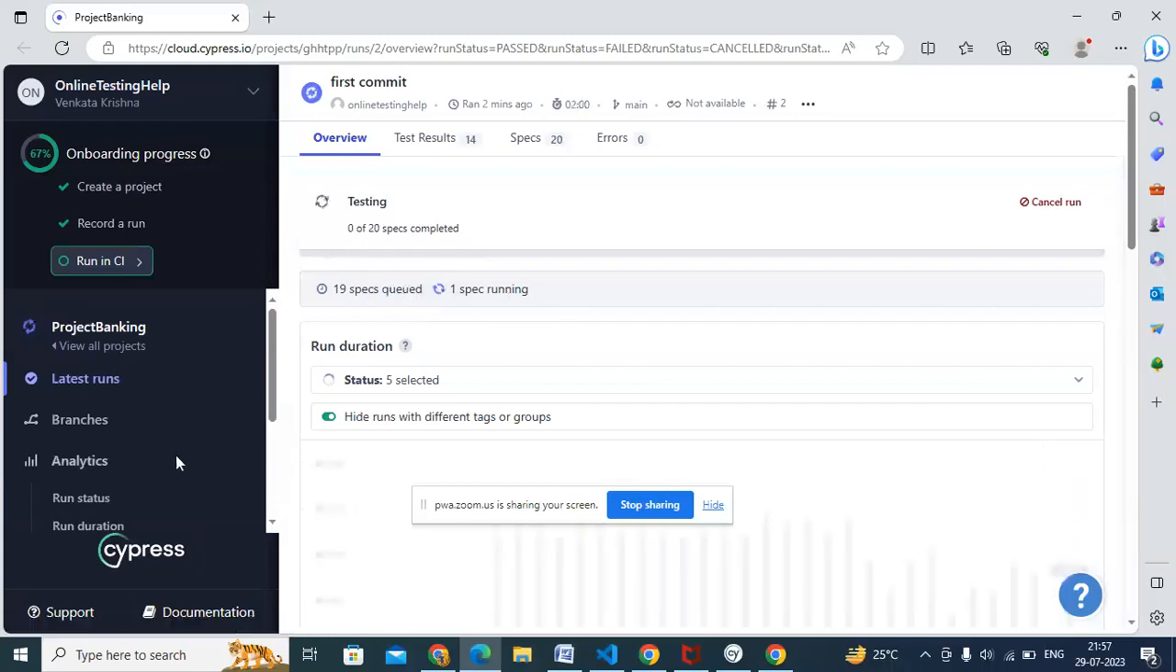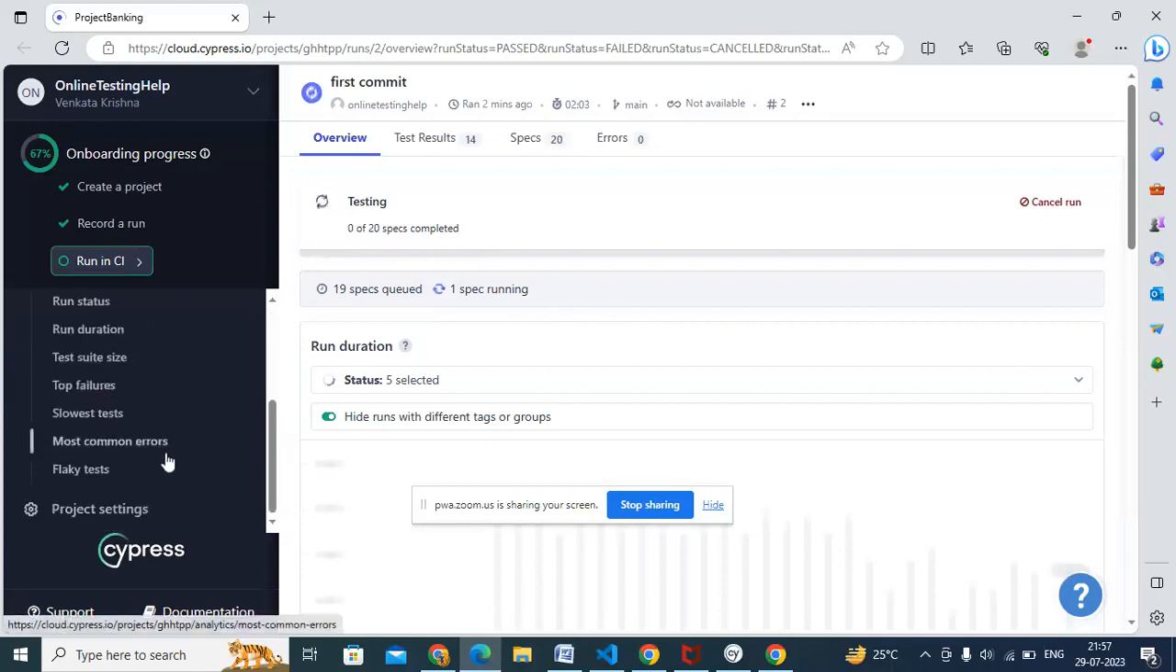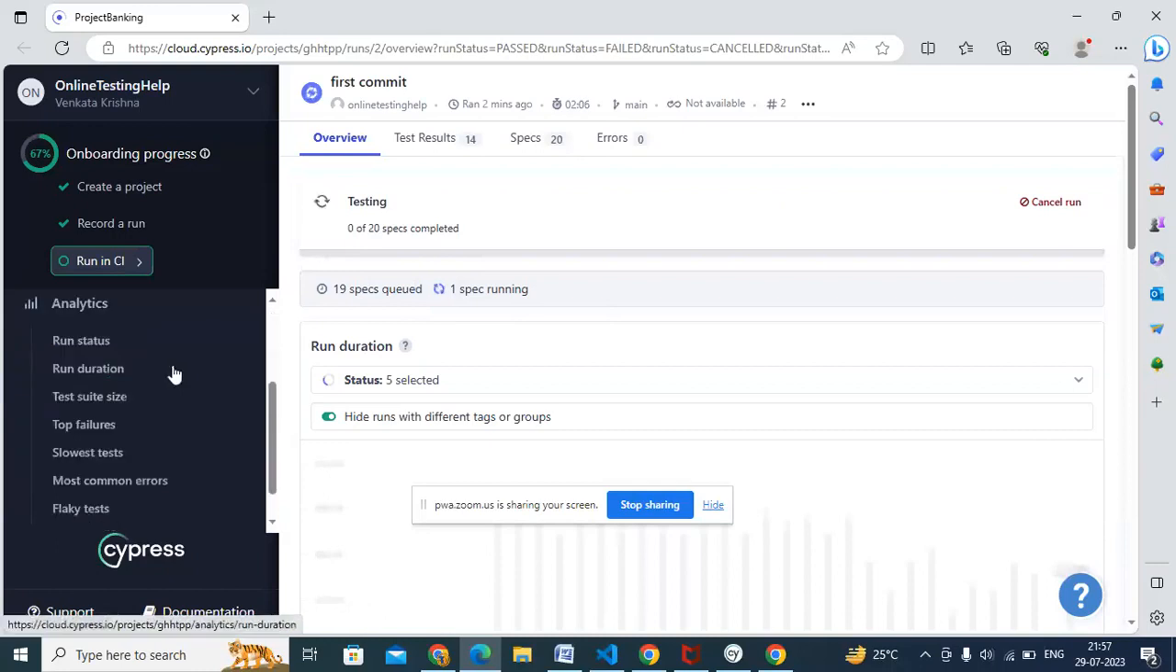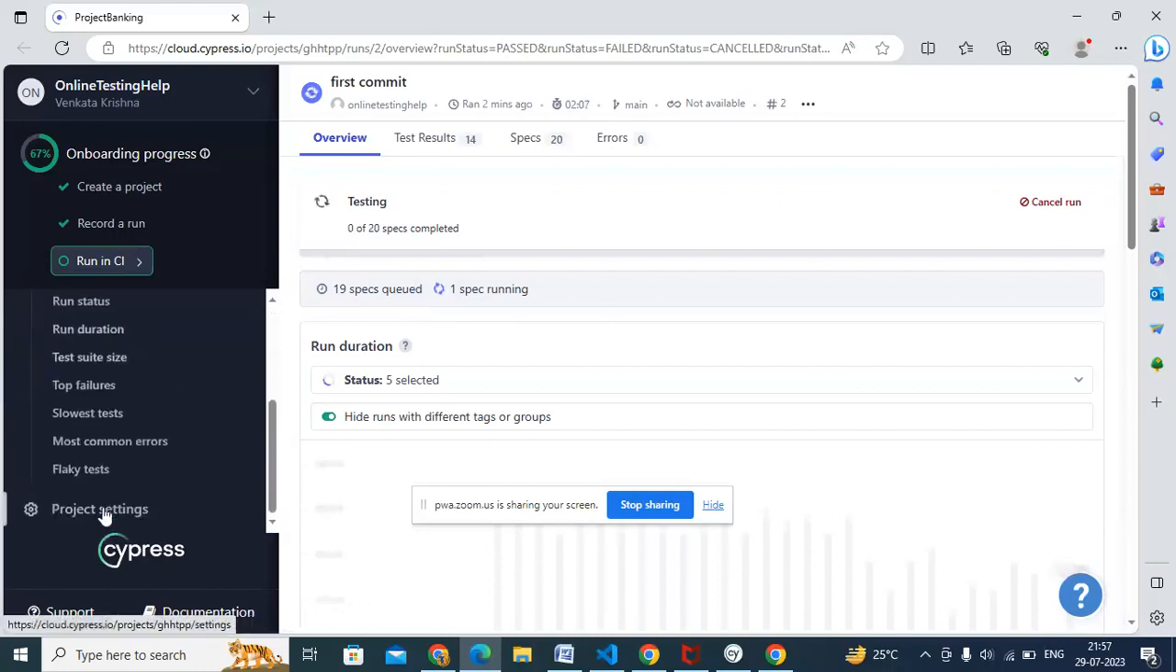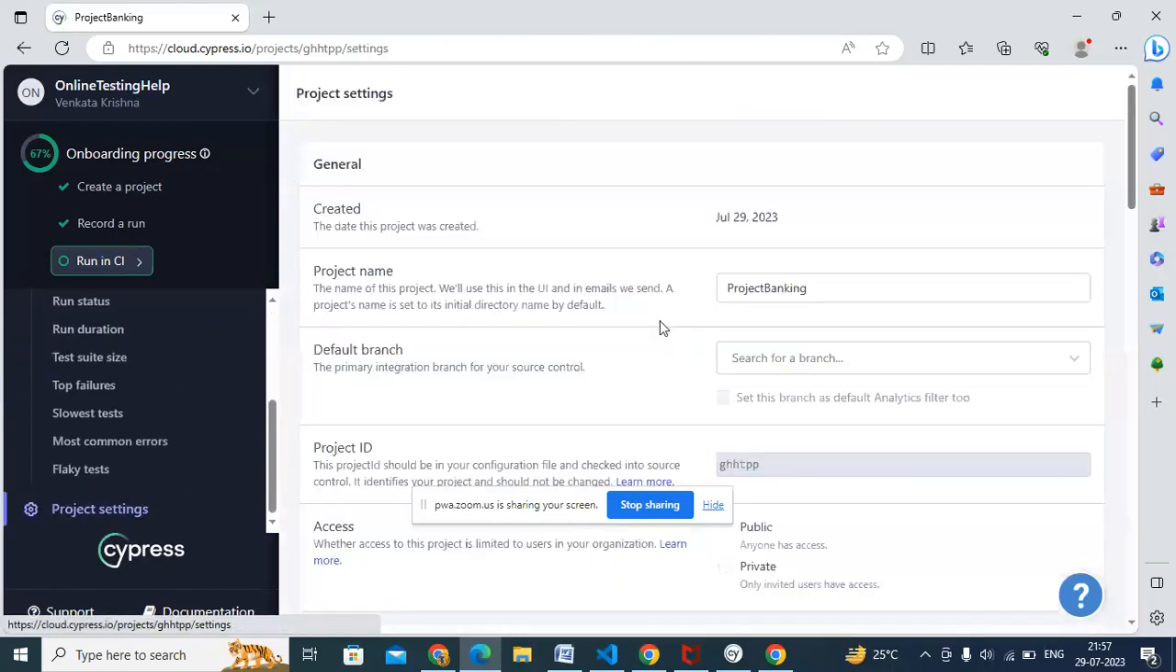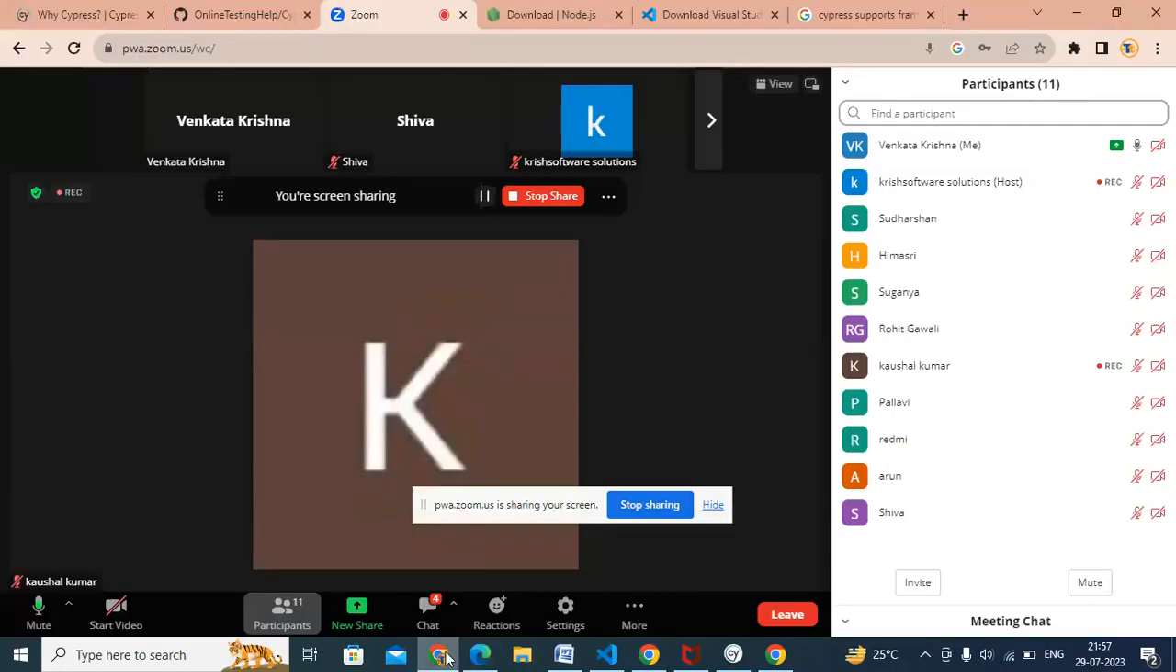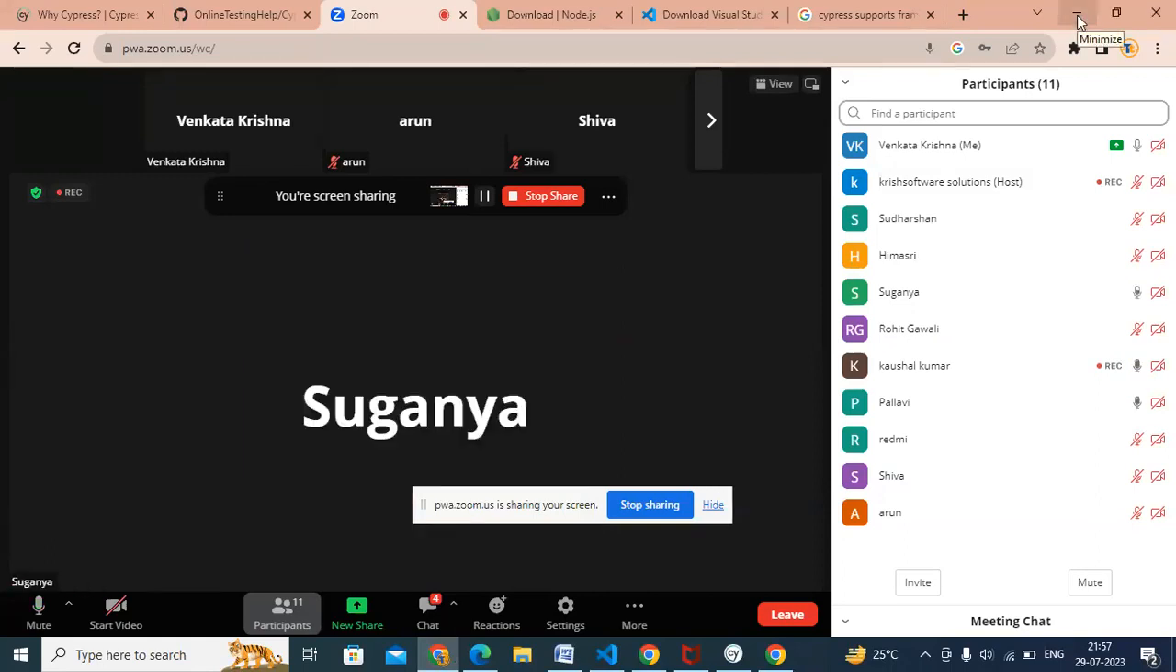Fine. So you can see here, guys. Let me show you the advanced stuff. Once it is completed, then the remaining I will show you. Coming to the project settings, very, very important in the dashboard. You can see these are all the general settings. Everybody can see, can hear me? Yes, sir. Okay, perfect. Thank you.